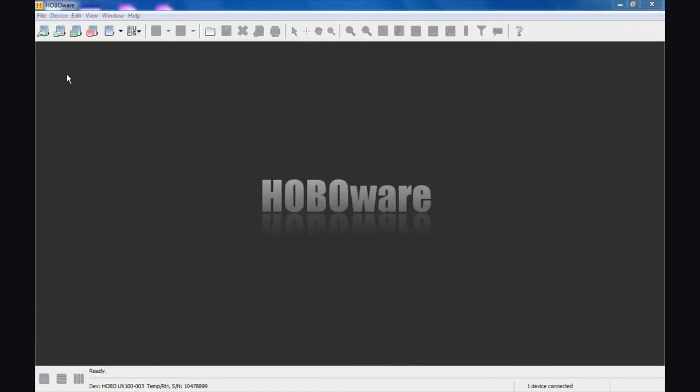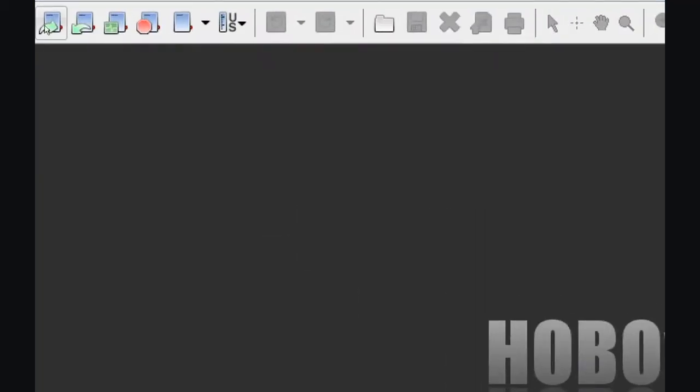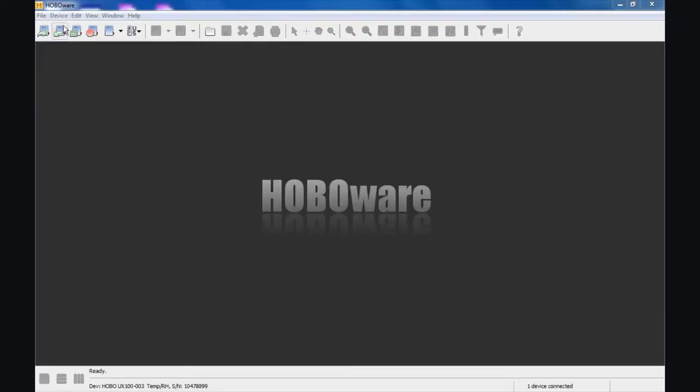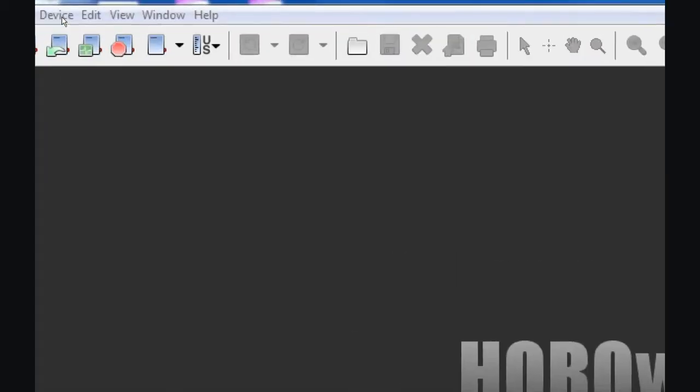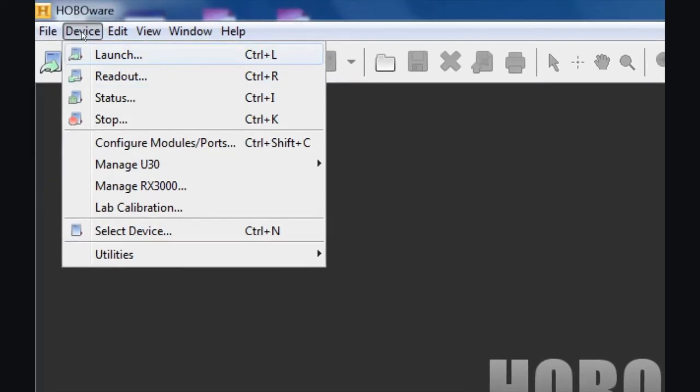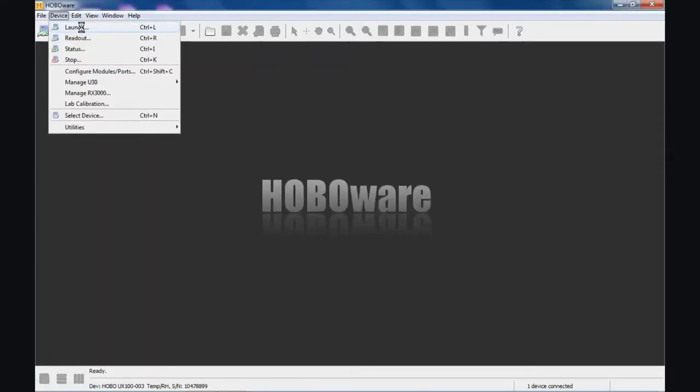To access the configuration and launch window, there's a couple of different ways to do that. If we look at the upper left-hand corner of the screen here, zoom in, we have some quick start icons. This is the launch icon. This is the readout icon. This is the status. We'll talk about status in a minute. And stop. Or we can get at it from the device menu. If we click on device and launch, or Control L on our keyboard, that will give us access to the launch screen, and we'll be able to configure our logger for our deployment. Click on launch.